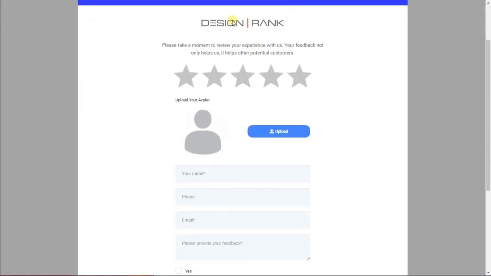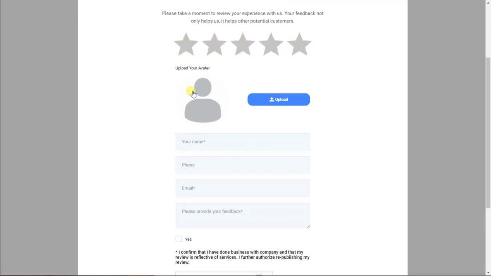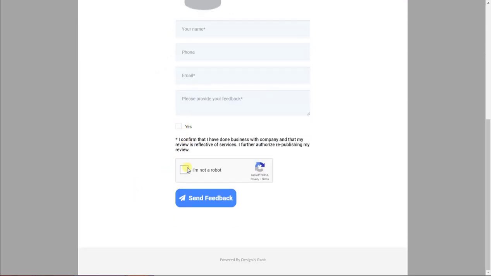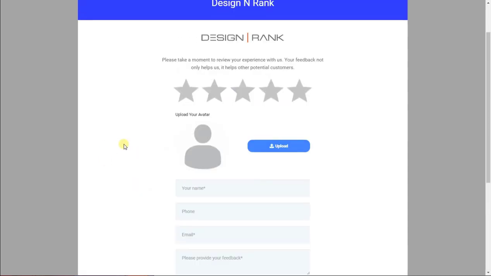So as you can see over here, the logo's loaded, and you can choose 1 to 5 stars, upload your avatar, name, phone number, email, feedback, type yes, I am not a robot, send feedback. If I selected 4 or 5 stars, the next step will show me the reviews for the locations for Google and Facebook, because we set that up in a previous step. And if I choose 1 to 3, it would just say thank you for your feedback for the direct reviews.